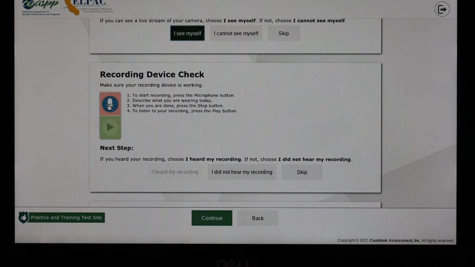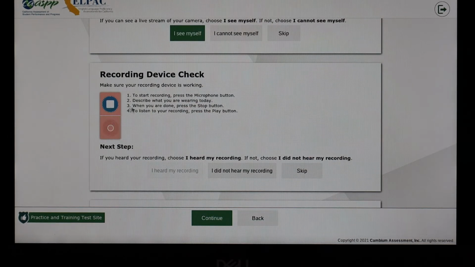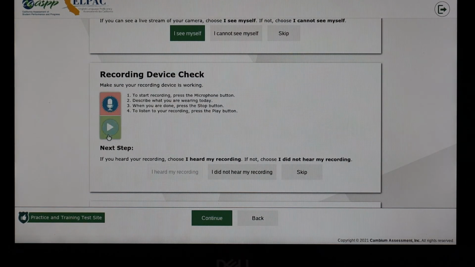Next, you're going to check to make sure that the microphone on your device is working. Click the microphone icon, record a little bit of audio, and then click the green button and make sure that you hear the audio that you recorded. Once that audio is done playing back to you, if you can hear it, click the I heard my recording button.